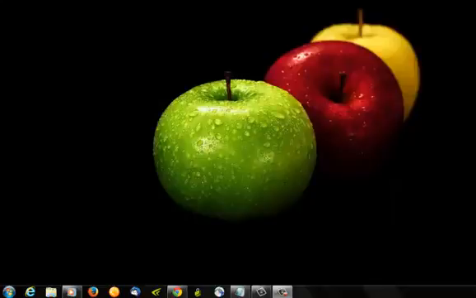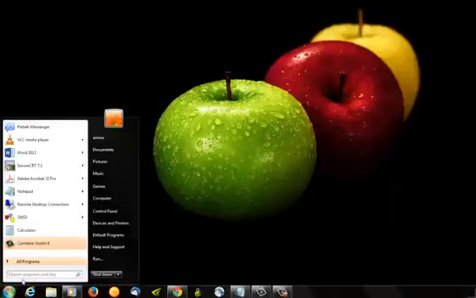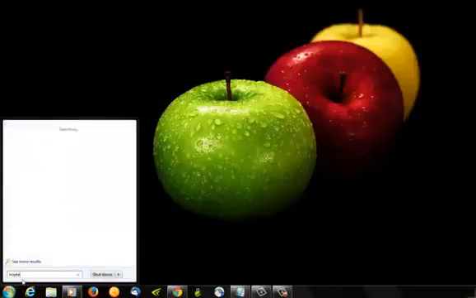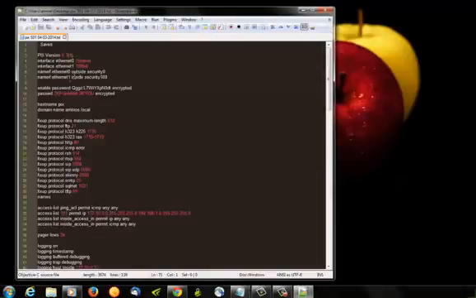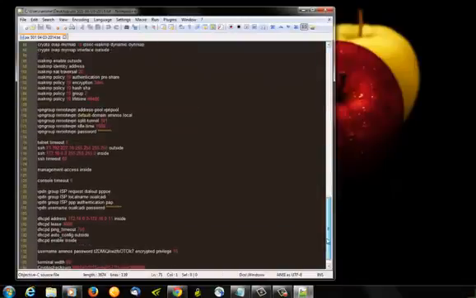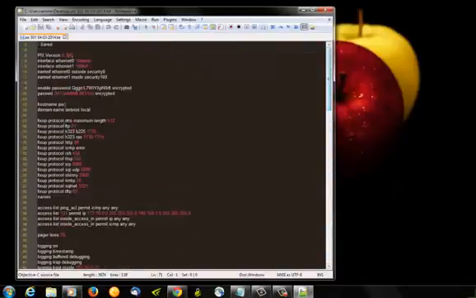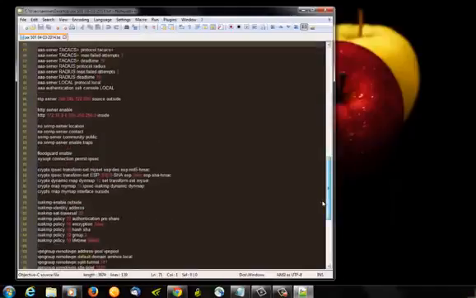So let's begin. I'm going to launch my Notepad++ editor. As you can see, I opened a sample file just for showing you the tricks. Actually, it's a Cisco config file, but it doesn't matter.